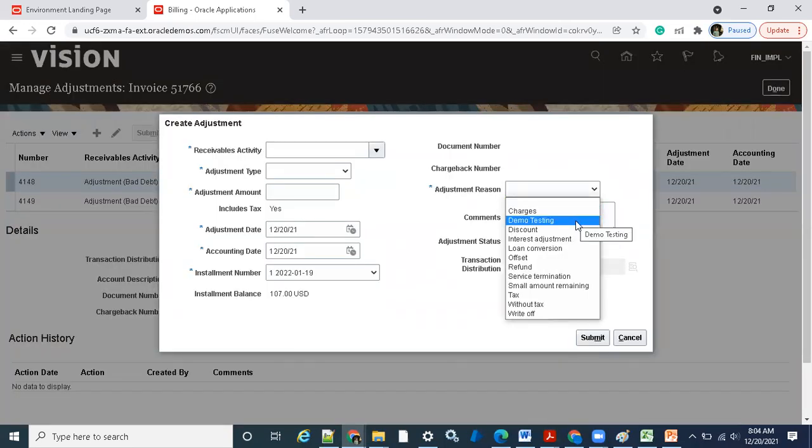Now, okay. It is because of the date value that we haven't provided, there was an issue. So now the demo testing, what we added in that particular lookup has come here. So whatever the business values required, that can be added in that lookup and can be populated for the adjustment reason.